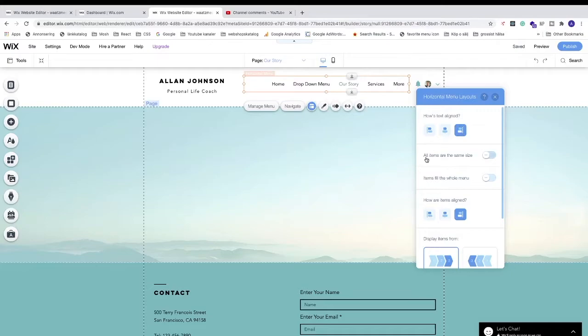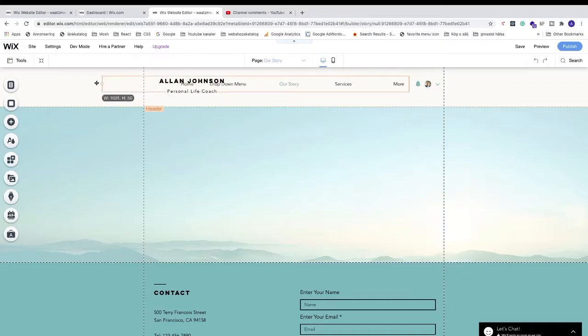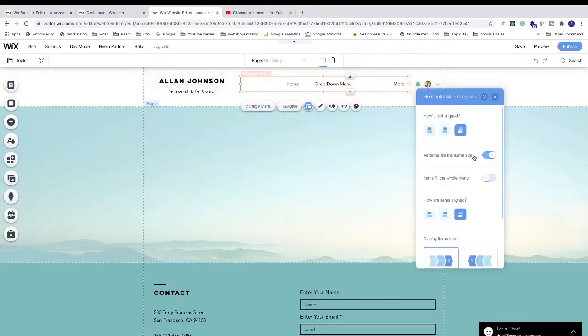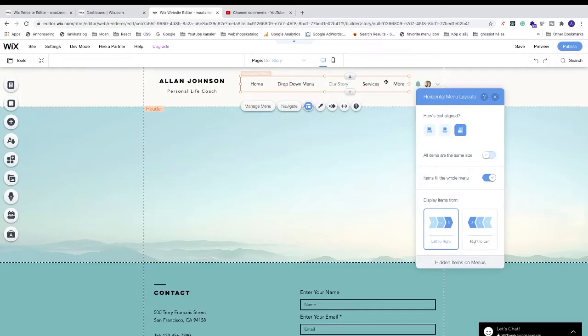After that, we got this one. All items are the same size. So if I turn this on, you see that we have problem with showing all of our items. That's because our menu is too small. So same thing there. We're not gonna touch this one. We're gonna uncheck this one. This is nice to use. Items fill the whole menu. As you can see, if I click this one, you got equal space for the whole menu items.